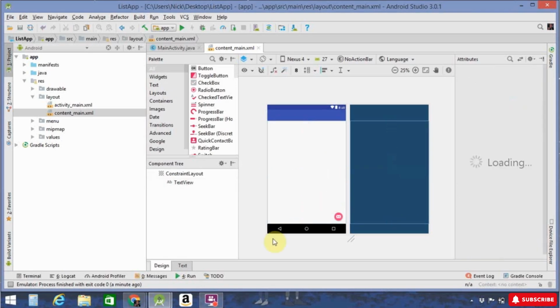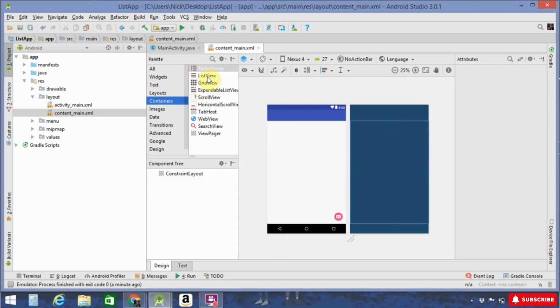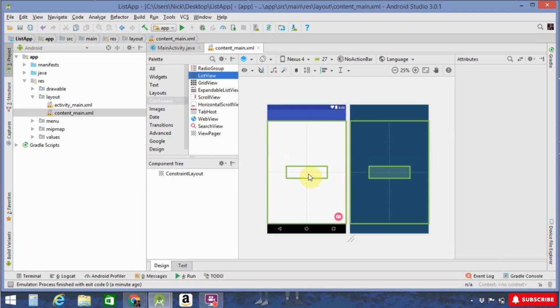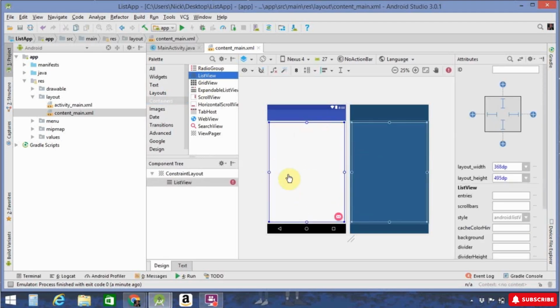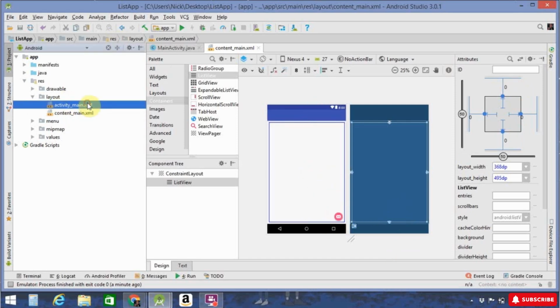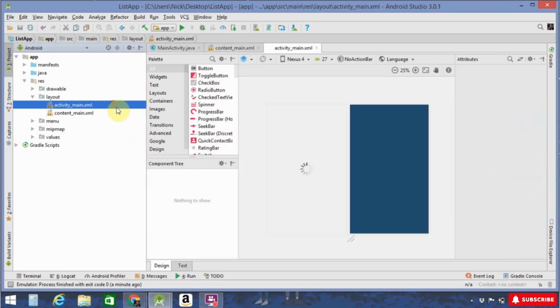We're going to delete the default hello world, go to containers, and drag in a nice list view. Put that in the middle of the screen, and it takes everything up. Now go to your constraints over here and make them all 0 so that the list view can fill up the entire screen. Otherwise it's going to have spaces on each side and it's just not going to look right. So to edit the floating action button, you have to go to activity main.xml.